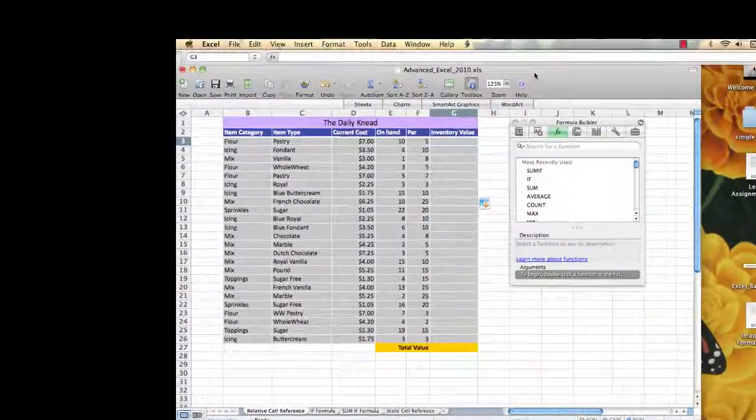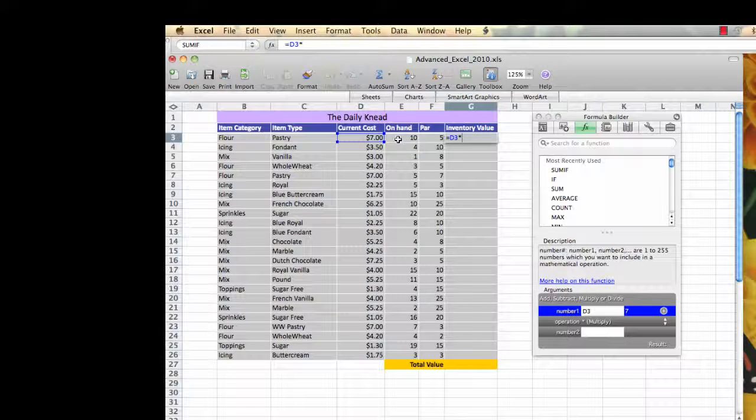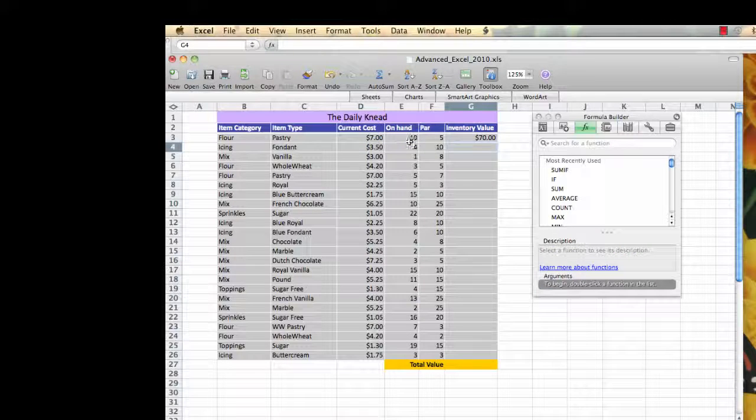Let's begin first by calculating the inventory for the daily need using relative cell references. In column G, we want to find the value of the inventory for all of our item categories. So let's first start by creating a formula. All formulas in Excel begin with equals. And we're going to select the current cost in cell D3, and multiply it times the number that we have on hand, E3. And we'll hit enter. This has created the inventory value for pastry flour.